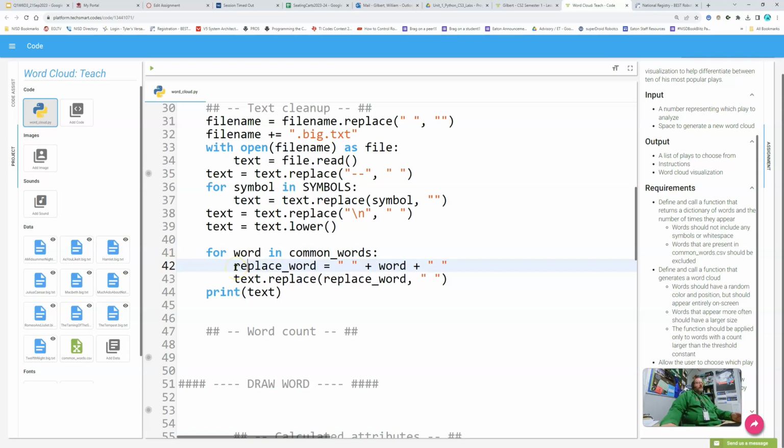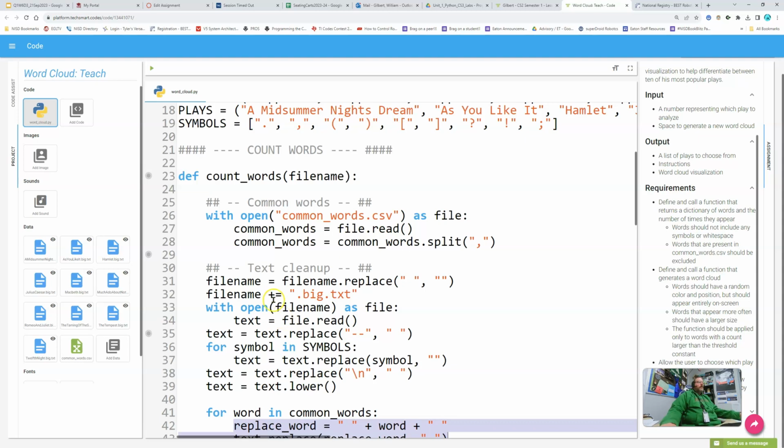If I wanted to be fully accurate, I would need to account for the one that doesn't have the space at the beginning, and I would need to account for the one that doesn't have the space at the end, because that's the first word of the sentence and the last word of the sentence. But that's going to be good enough for this exercise. Okay. All right.